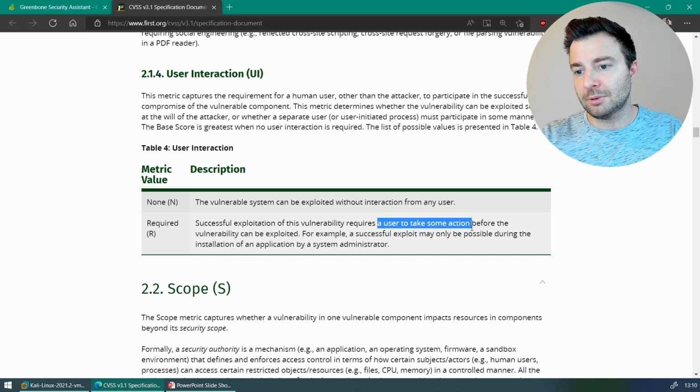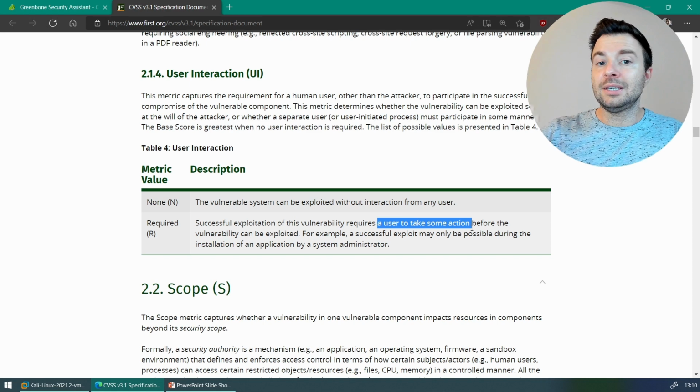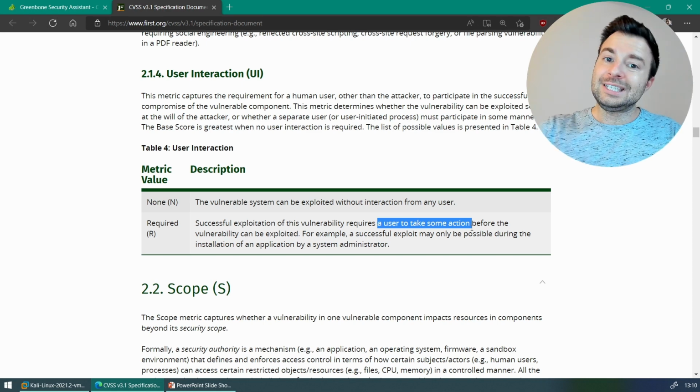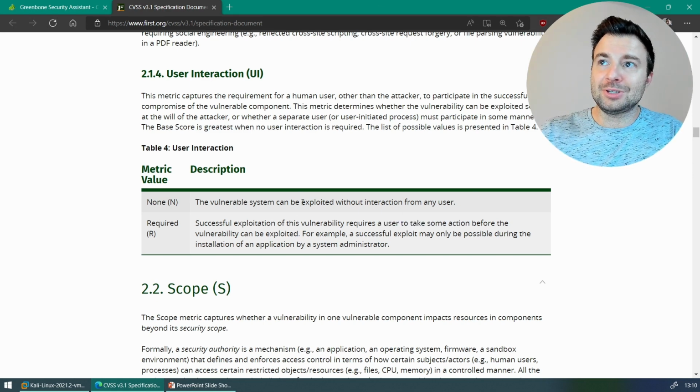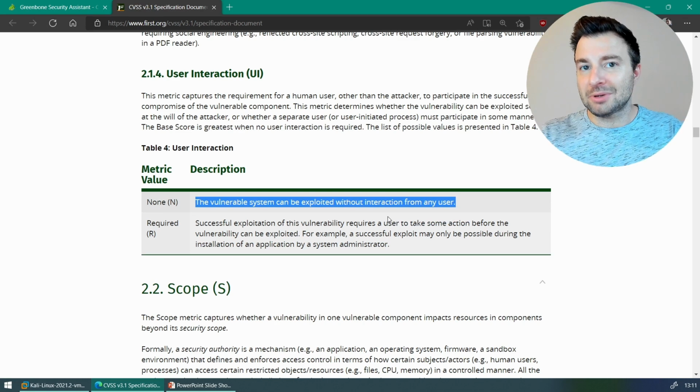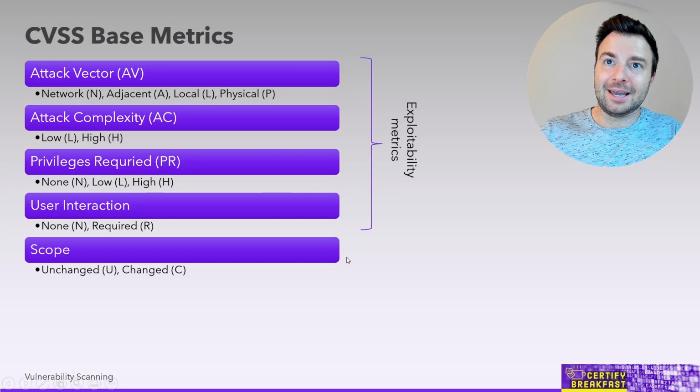Of course, if it requires user interaction, then the complexity increases and the score decreases, because it's less likely for that attack to succeed, at least when you compare it with a situation where there is no user interaction required to successfully conduct that attack.